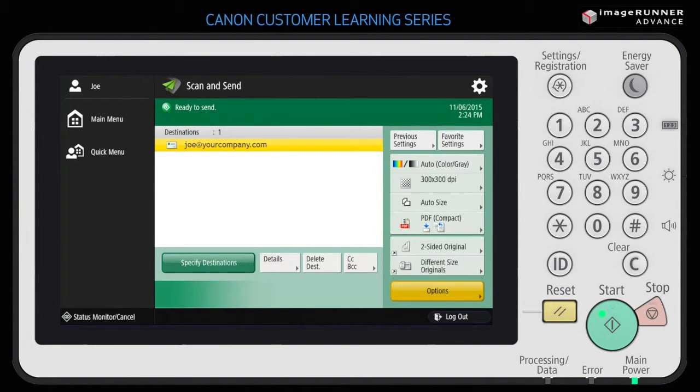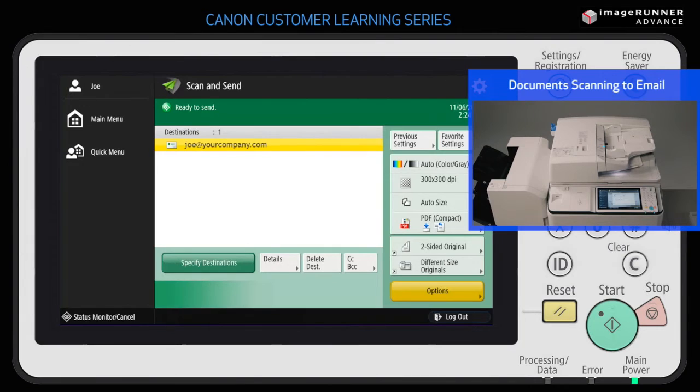Now that the settings have been made, you are ready to scan and send. Press Start on the control panel to scan and send the document.